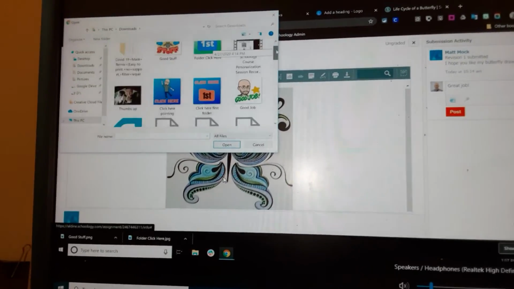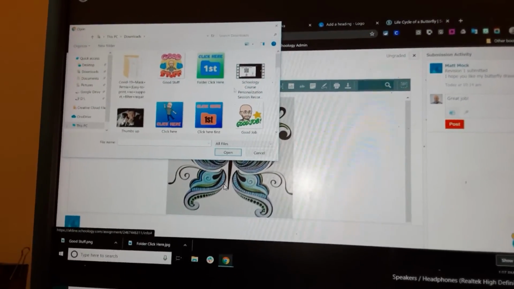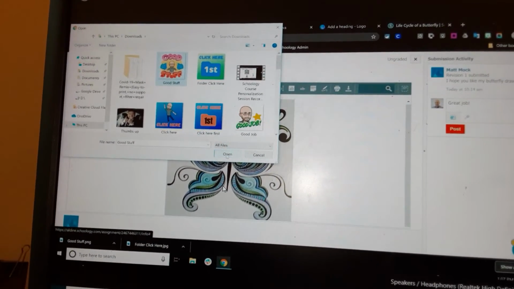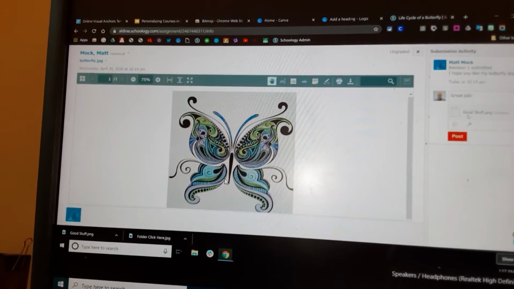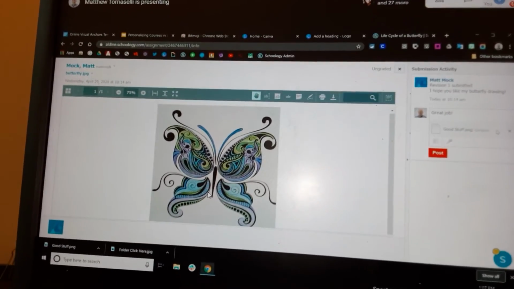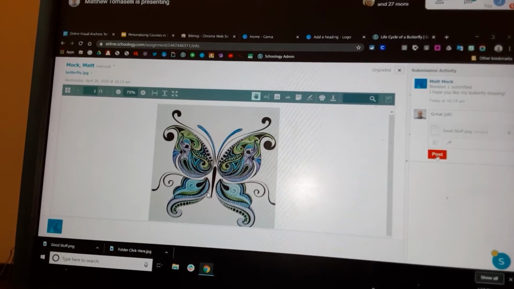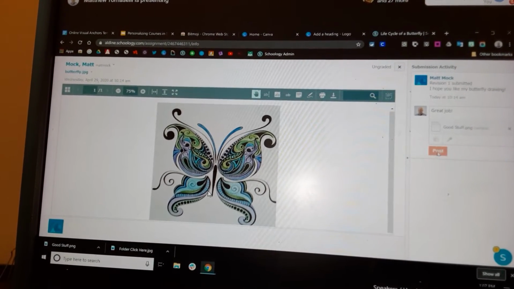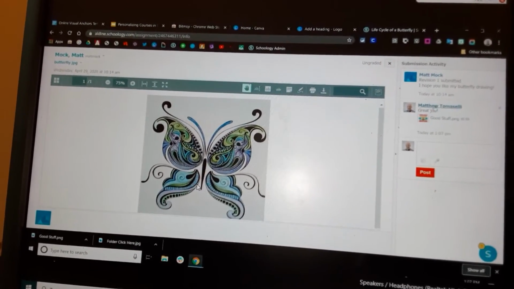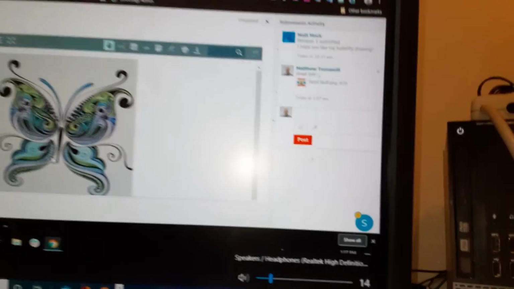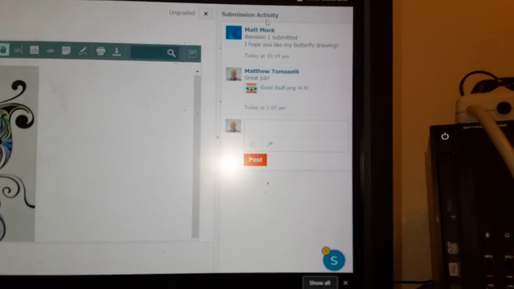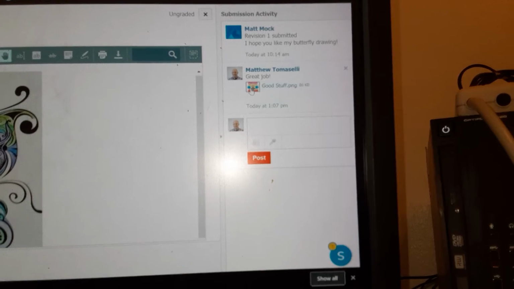So I'll see everything, my folder options, anything else I have downloaded. I can select that from my downloads folder. Click on open. It shows it right there below as an attachment, shows it's attached. And now I just click on post. So you can see my response whenever the student signs into their Schoology account. They're going to see that I have commented on their assignment submission. They can go and see my comment, and then they can click.